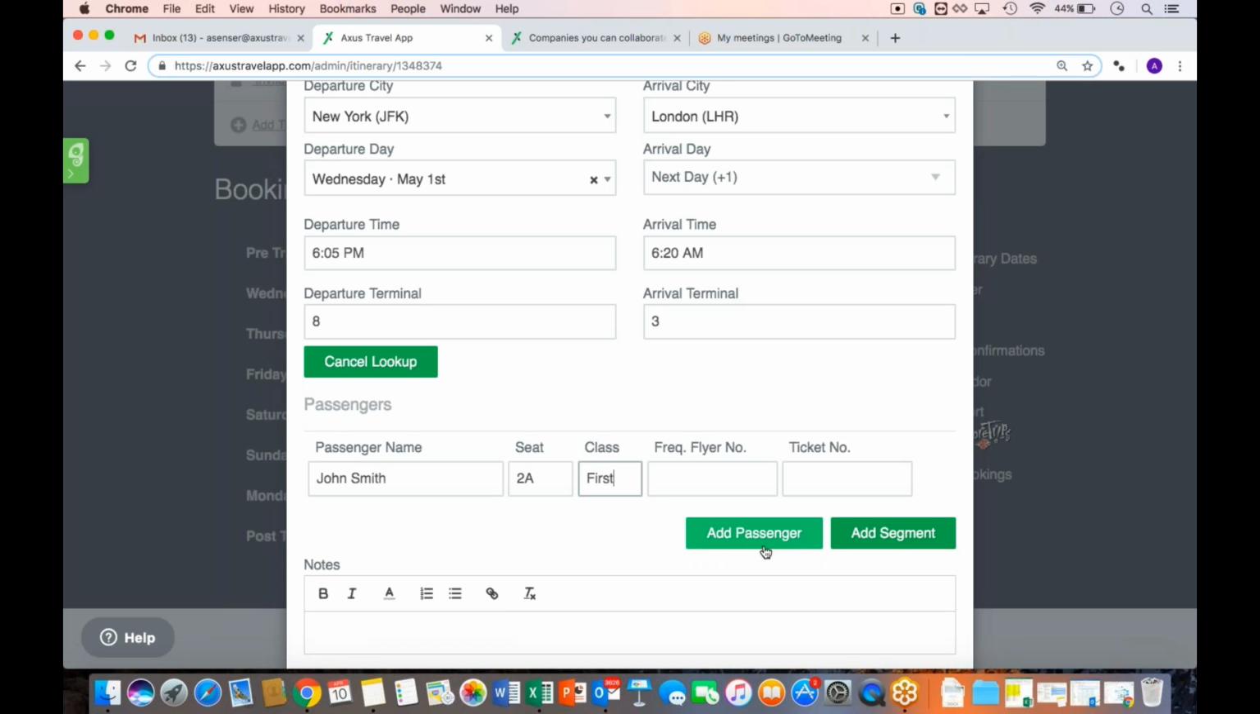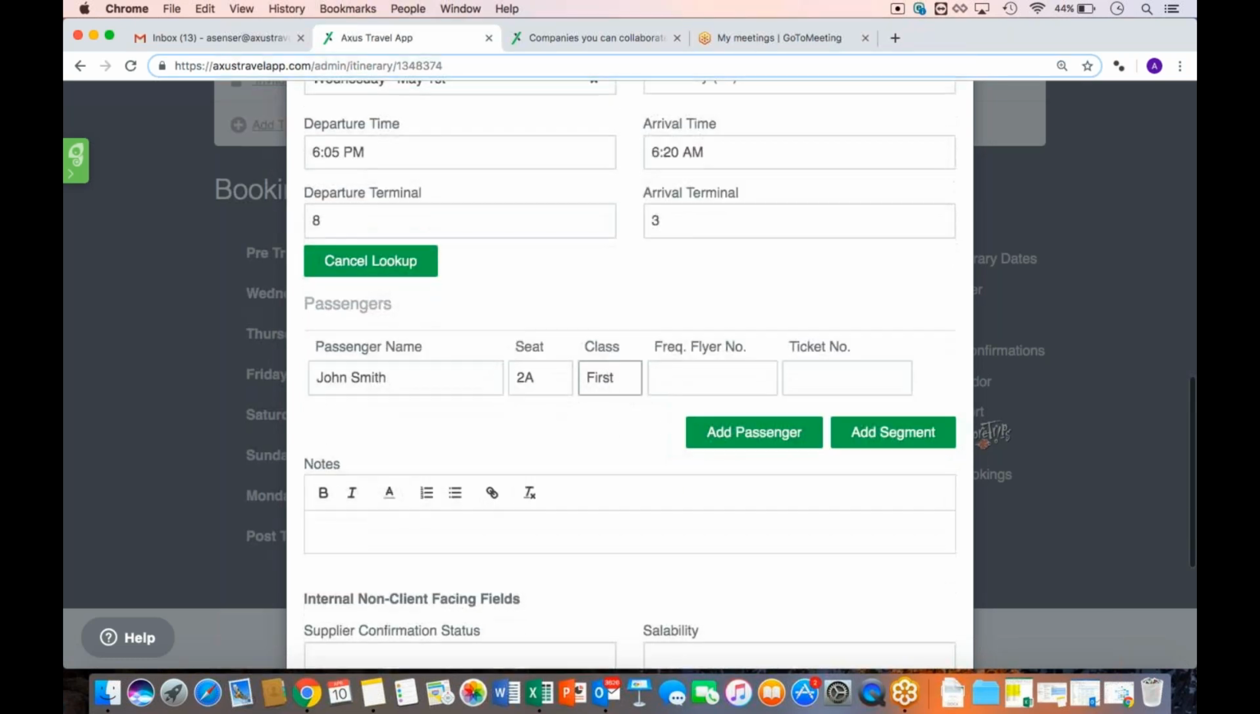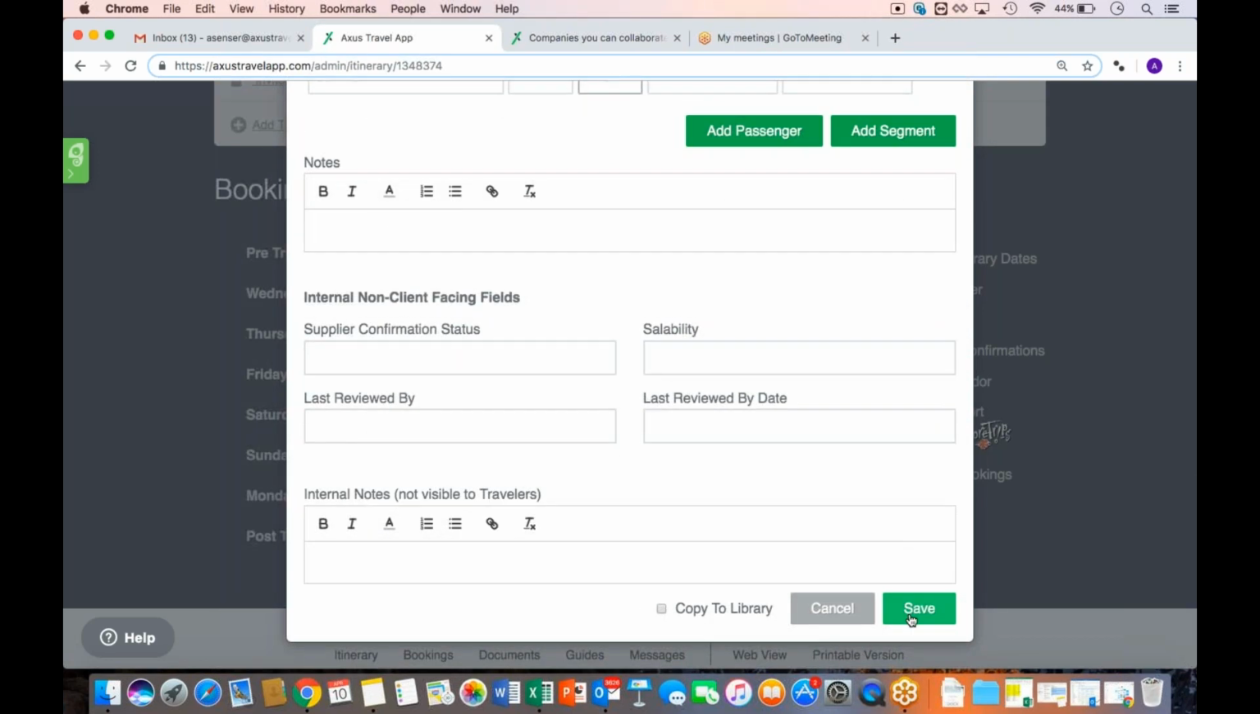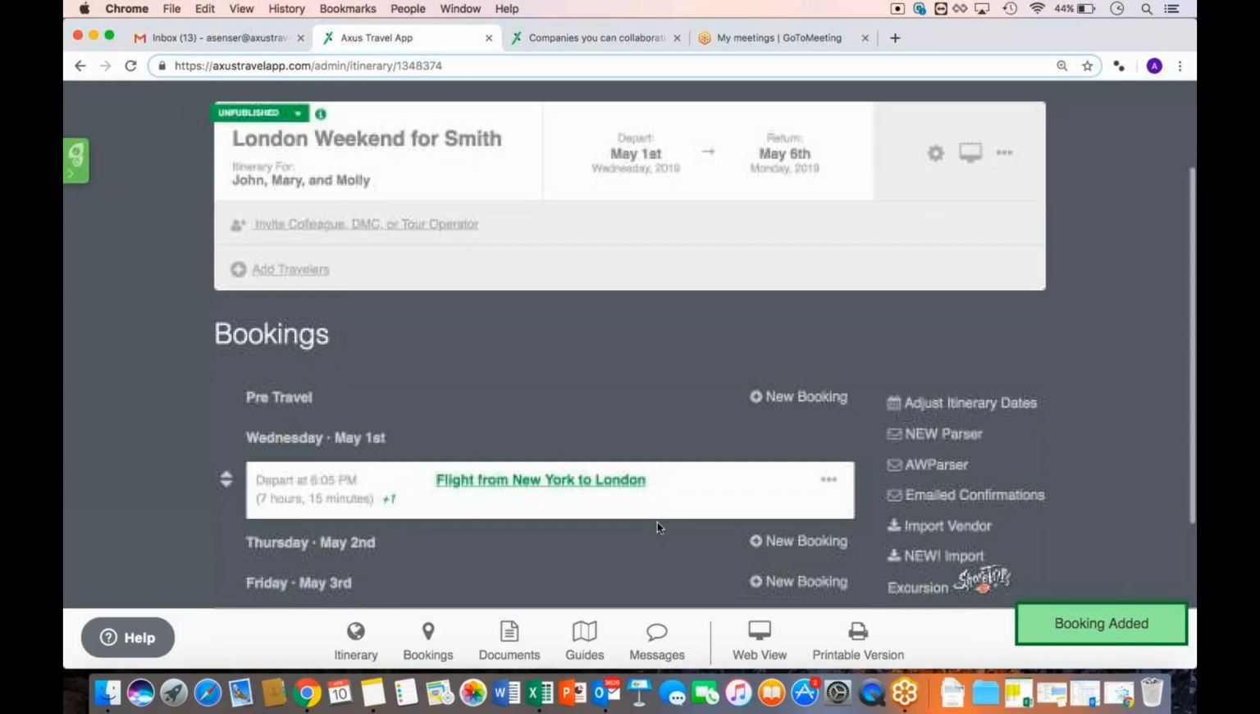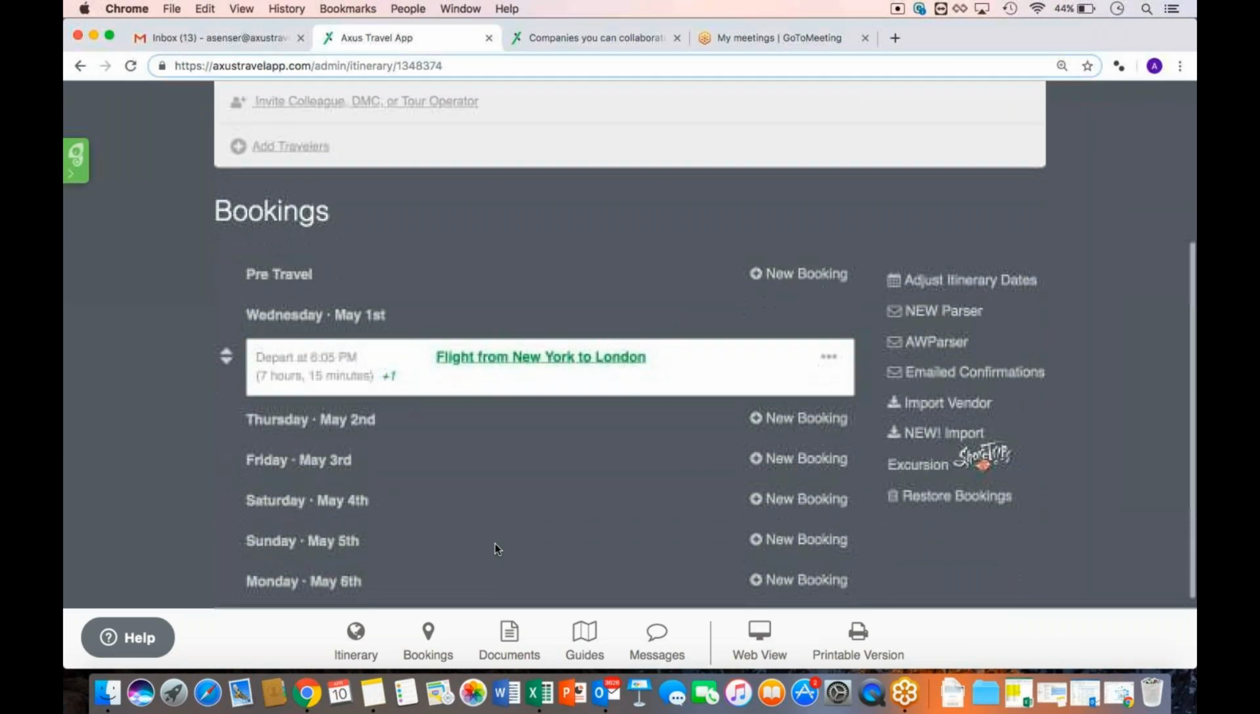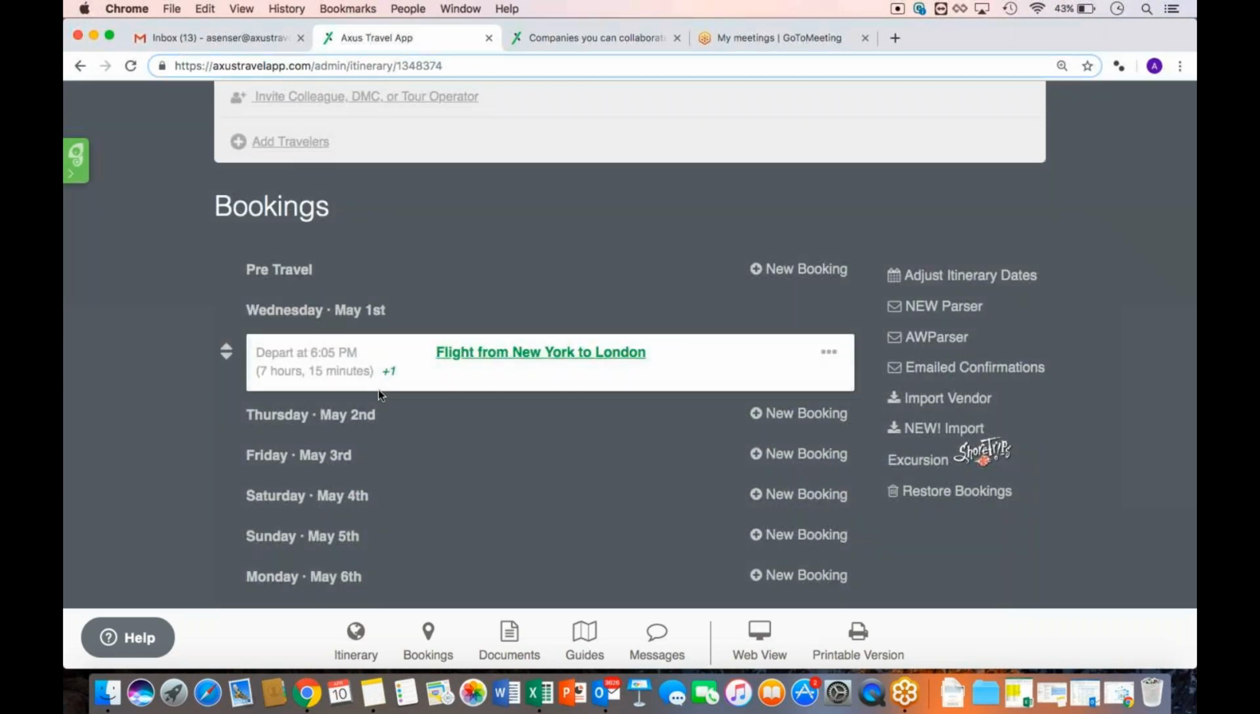You have the ability to add multiple passengers or also add a segment as well. And then once complete, click Save. And you'll see that it's automatically added that flight onto our May 1st date header. And because it is a flight that arrives a day after it's departed, it will show that +1 indicator as well. And we'll just continue to work through.